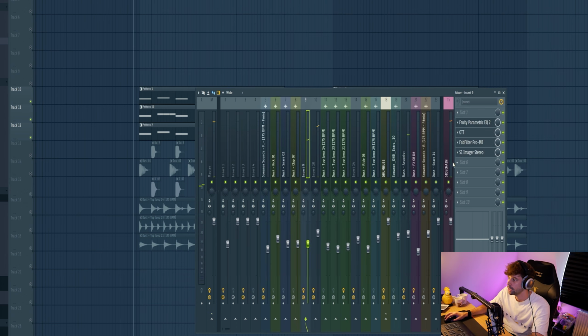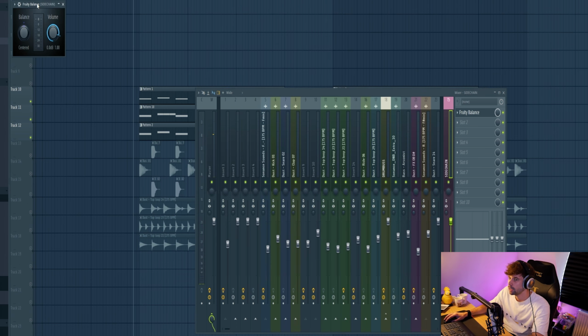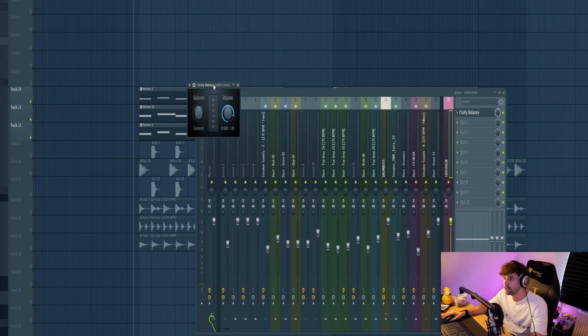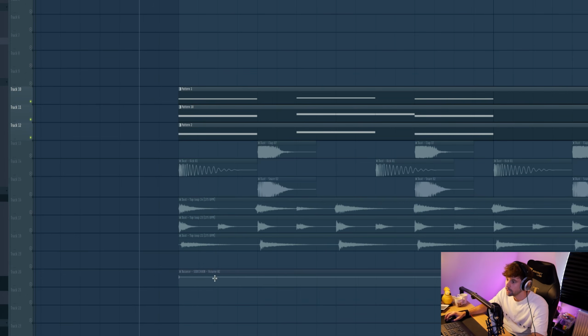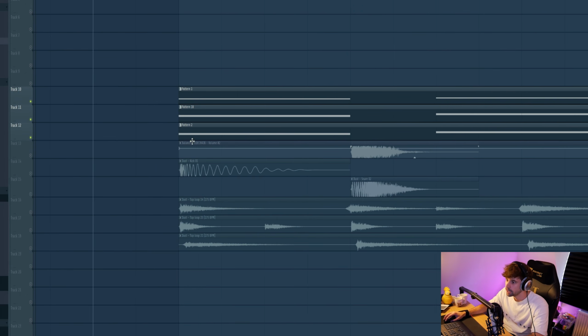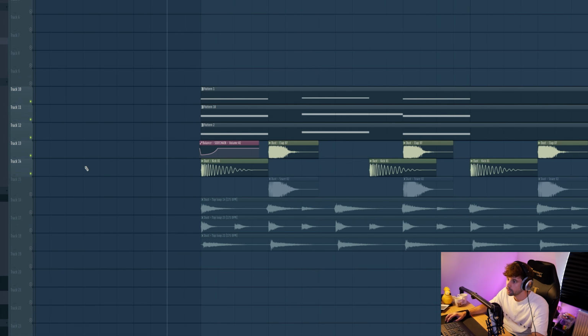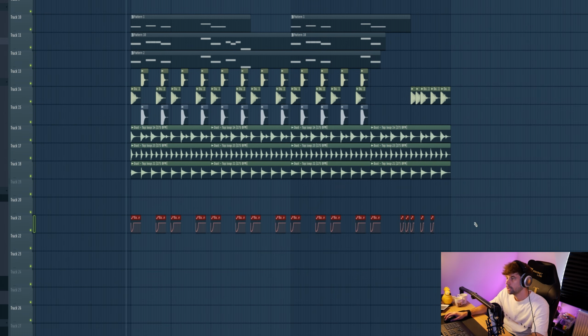Something like this. So then route all these synth elements to a sidechain channel. Add a fully balance. Automate the volume and create a manual sidechain, just like this. Copy the value, paste it, and let it dock around here. Really bring out the kick some more, and just duplicate it so you have it on every kick hit.